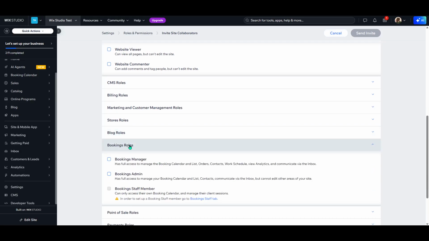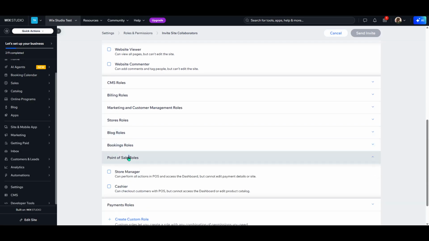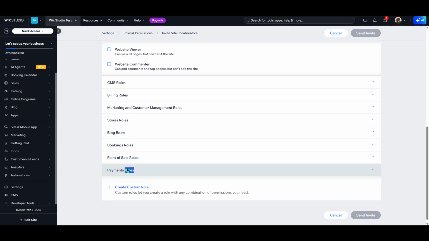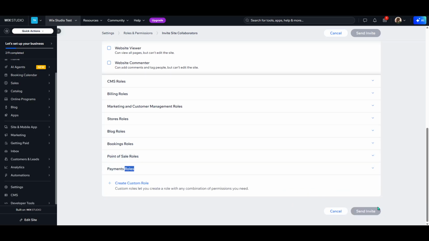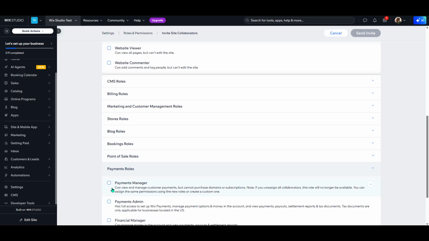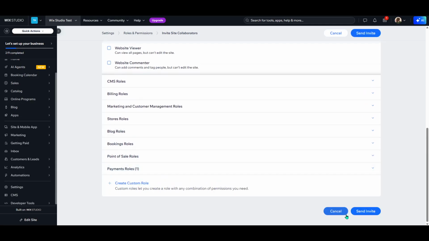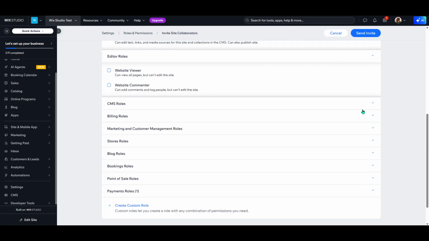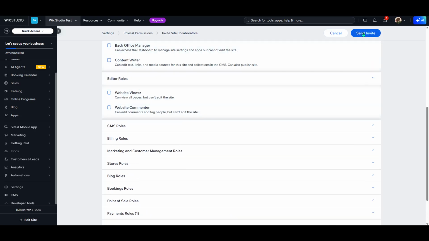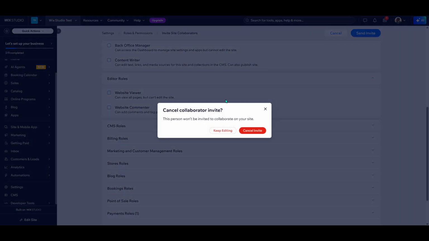When you're ready, click Send Invite. At this point, your part is done, and you'll wait for them to accept. They'll receive an email with a link to join. If they don't already have a Wix account, they'll be prompted to create one as part of accepting the invitation. If the invite doesn't appear right away, remind them to check their spam or promotions folder.